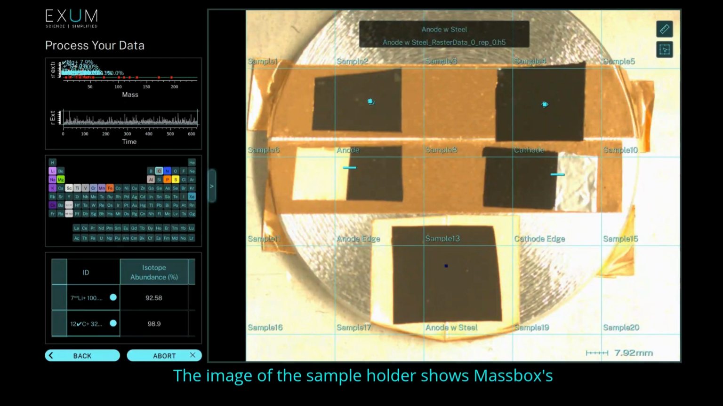The image of the sample holder shows Massbox's versatility for analysing multiple battery materials in each analytical session. Here's a set of 3 graphite anodes and 2 NMC cathodes. We'll look at the bottom graphite anode sample in greater detail to demonstrate Massbox's ability to identify and diagnose contaminant particles.